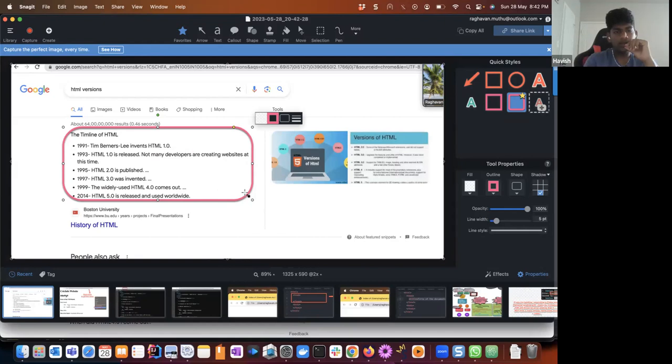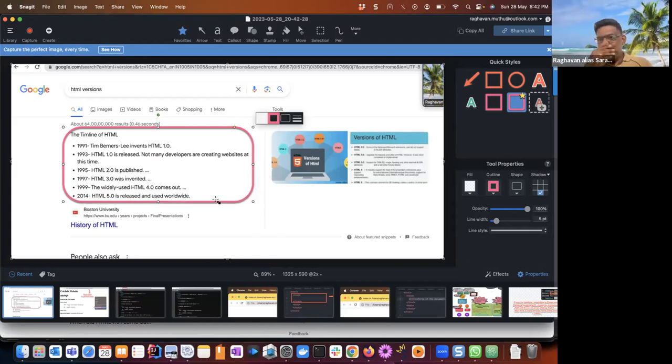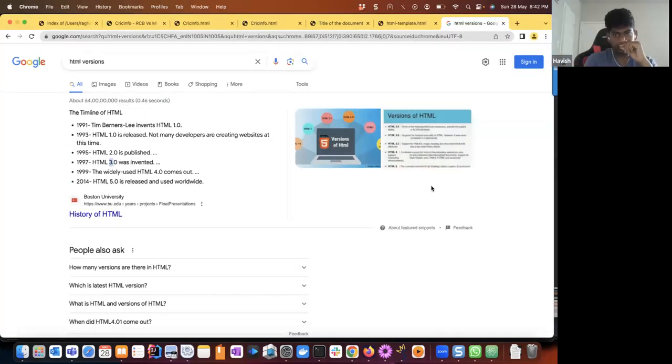And this is the latest. HTML5 is the latest, and that has got semantics. That's the latest one here. So in HTML5, what can you do?